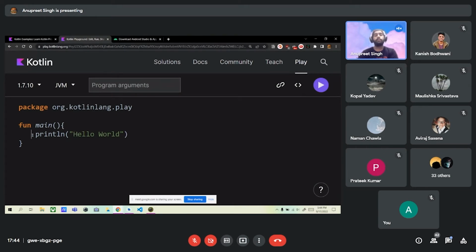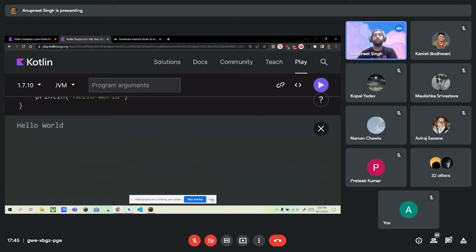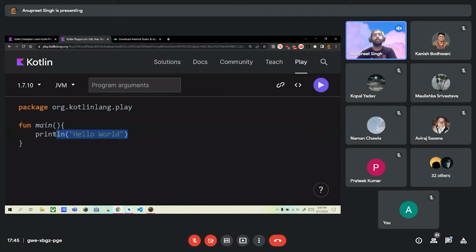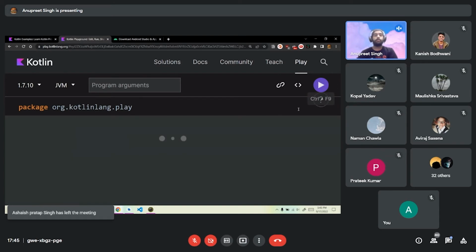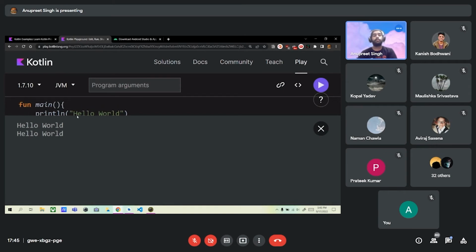For example, if you know the syntax of Java, it's something that we'll do for printing out lines, println. Println is for printing a line, so if you run it with Control F9 or using this play button, you will have the output, and it says hello world. It's printing a line, so if we copy and paste it again, it will be on a different line, not on the same one, because we have the ln function over here.